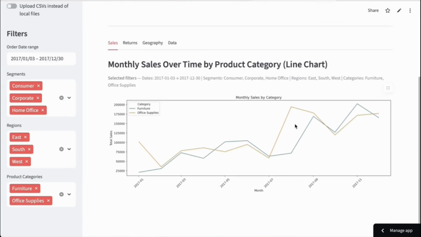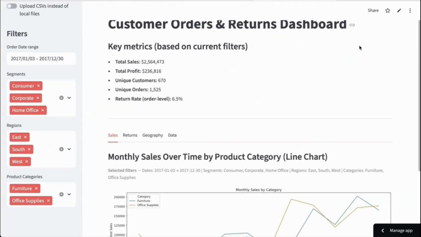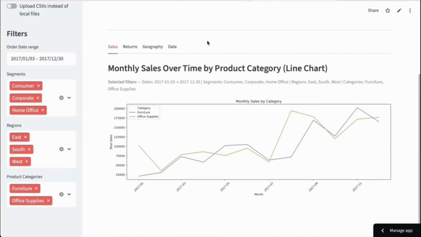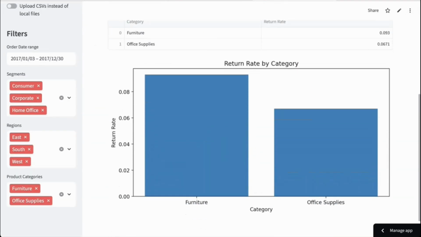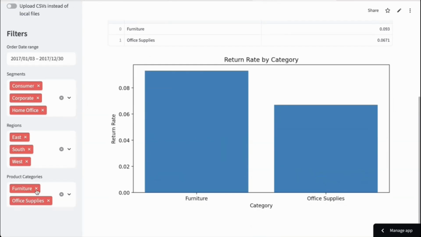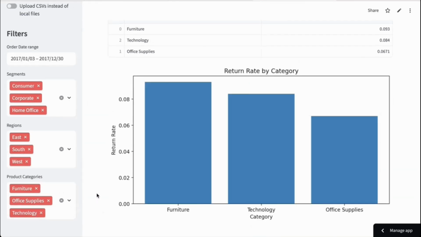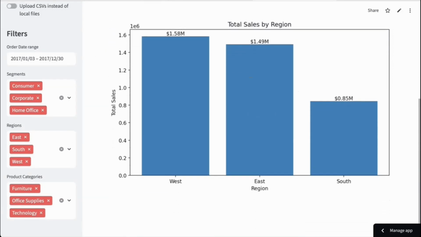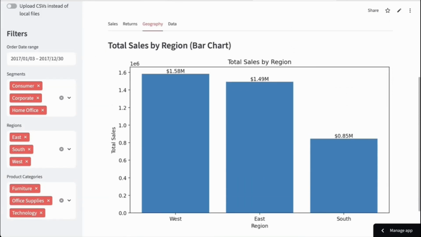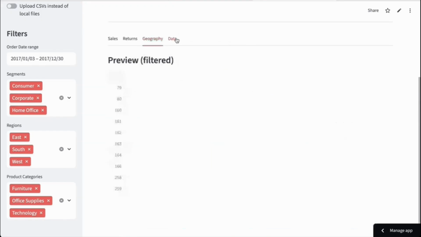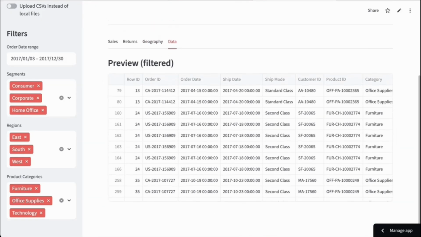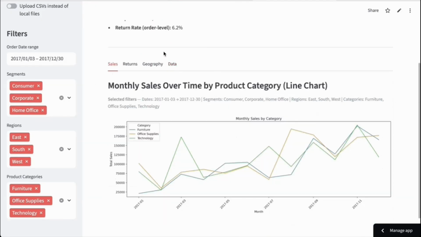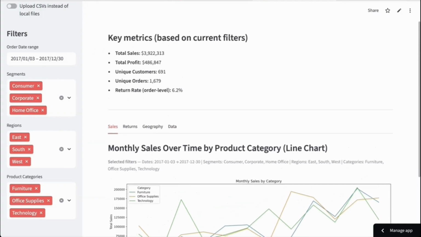Oh, looks like I can expand this here. Nice. Let's go to returns. Great. Shows the two categories. You add the third category. Geography. That looks the same, which is what I want. And then data. Oh, shows a preview of the data. All right, time to make some more changes. It's getting there.